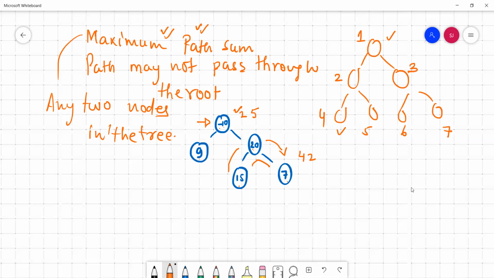In this case, the path was between 15 and 7, which add up to a total of 42. It could have been 9, minus 10, 20, 15. That is another path, but that value is 20 plus 15, 35, plus 9, 44, minus 10, 34. So this path is not the greatest, right? The greatest path is 42. Hope this makes the problem statement clear. We have to find a path in the binary tree which has the maximum sum, and this path may not pass through the root of the tree. This path is between any two nodes of the tree.